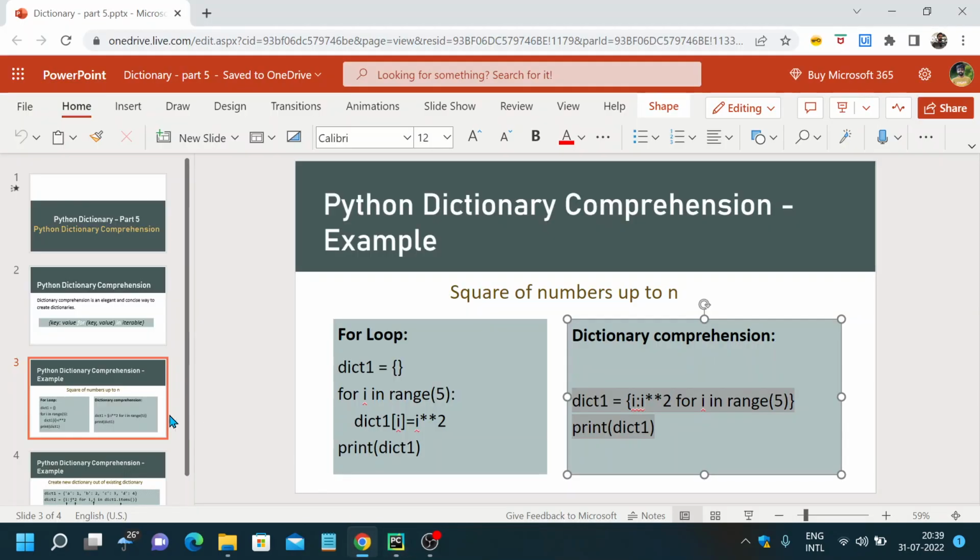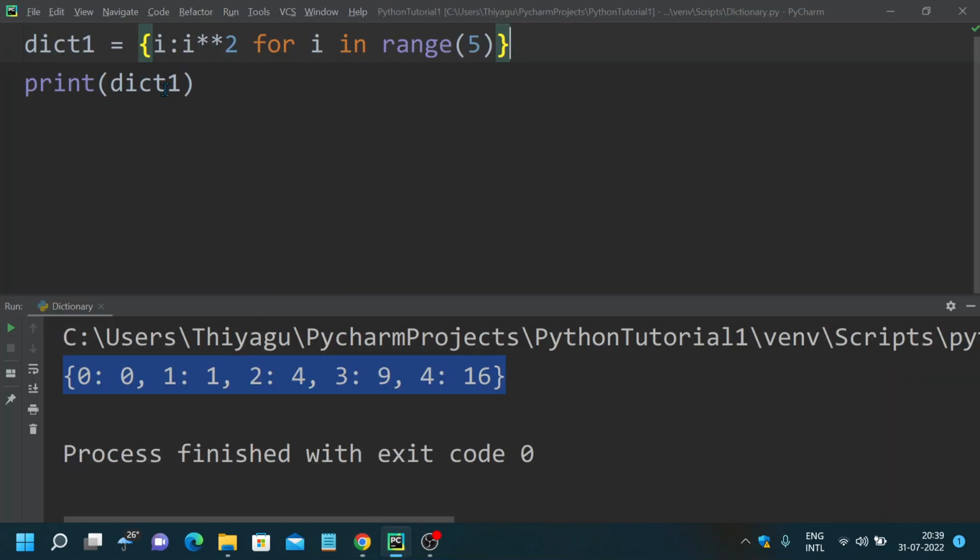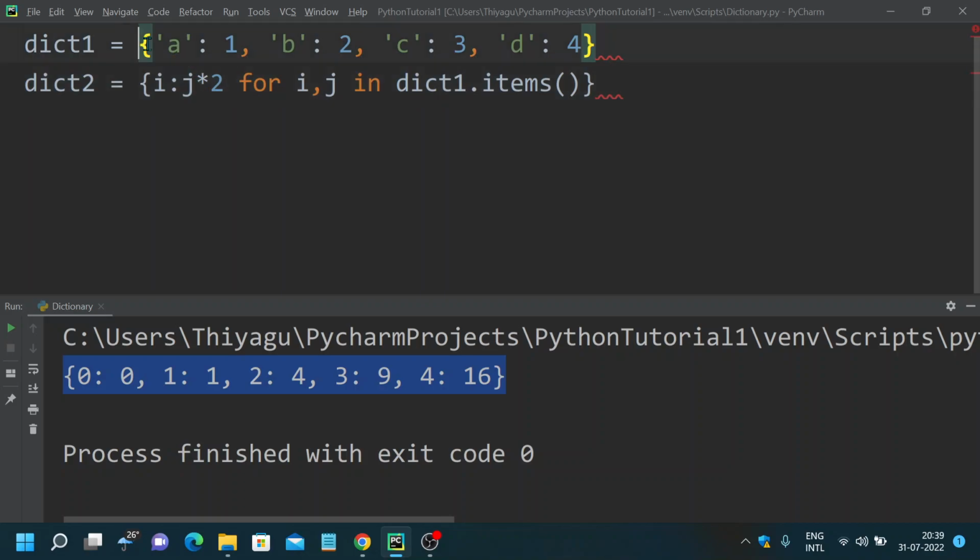To understand this better, let's see another example. Now let's see how to create multiples of 2 of the given numbers in the dictionary. I have listed an example here with 2 dictionaries. In dictionary 1, I have created a dictionary with simple values: A is 1, B is 2, C is 3 and D is 4. In dictionary 2, I'm creating a new dictionary using comprehension. We have the value j into 2, which will find the multiples of 2: 1 into 2, 2 into 2, 3 into 2.